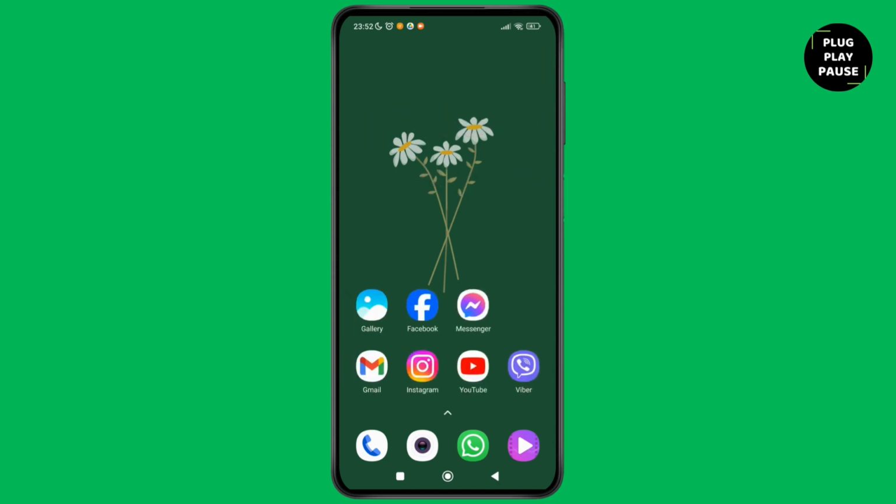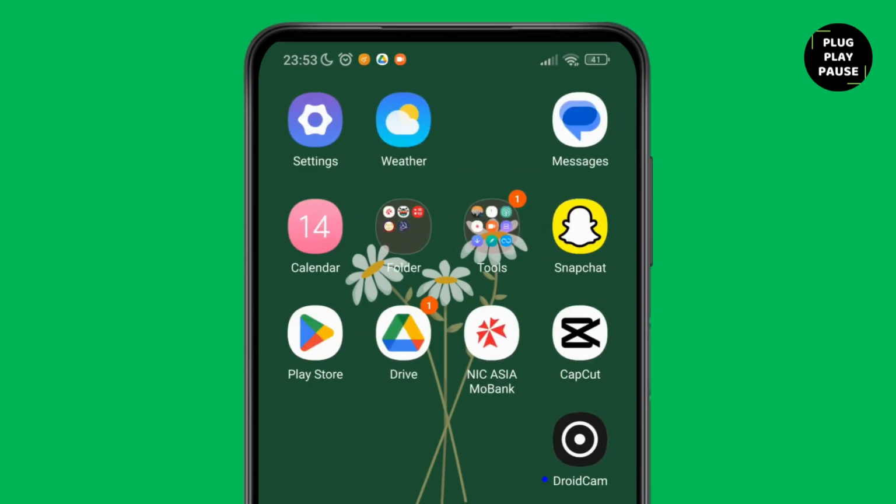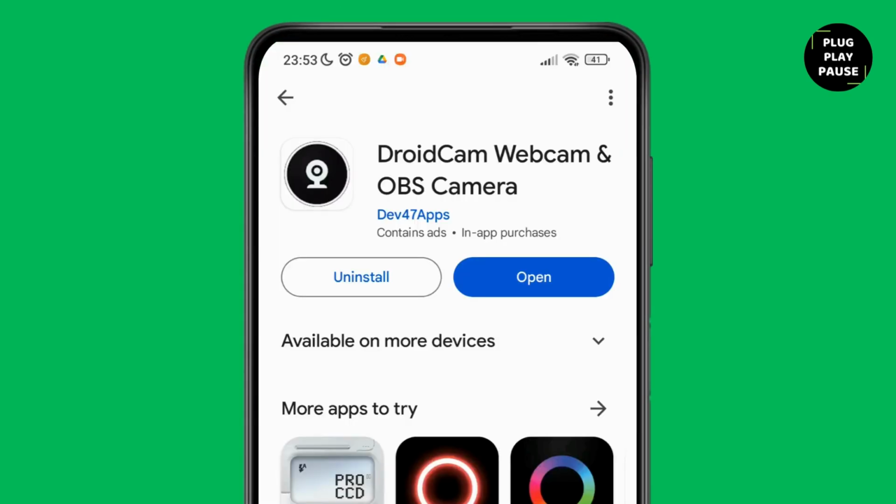First of all, make sure that you have a stable Wi-Fi connection on your device, and if not, you can switch to your cellular data as well. Then go to the Play Store application and make sure that you have an updated version of the DroidCam or OBS camera on your device.